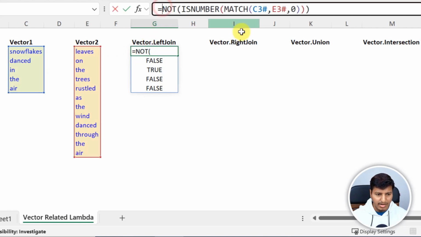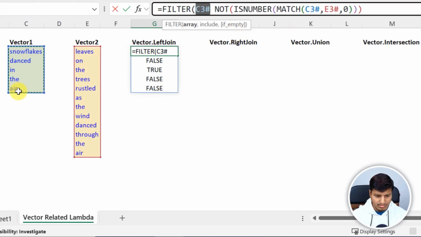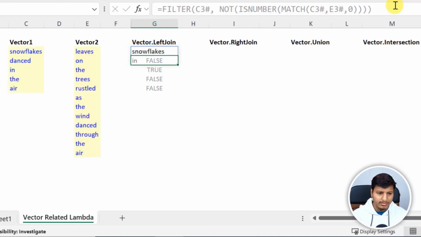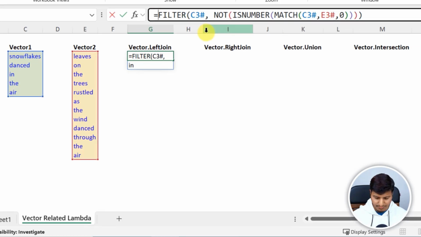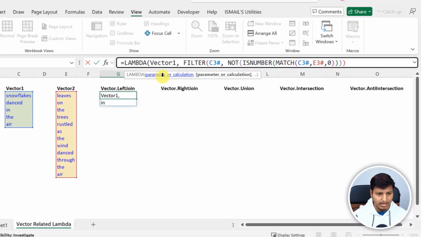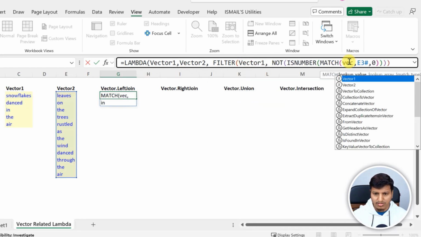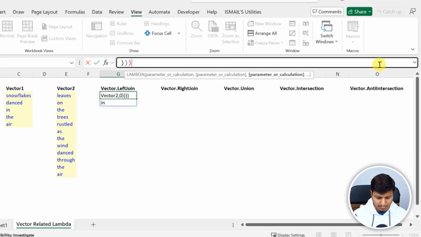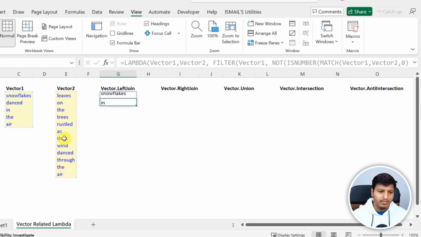So what I can do, I can just add one more FILTER and filter this one, and this is my criteria. Now you can see it says snowflakes and in, that is only present on the vector 1 but not on the vector 2. Now I can create a LAMBDA out of this and that will work well, right? Like I can just say LAMBDA vector 1 and vector 2, and this is my vector 1, this is my vector 2. Now close this LAMBDA and provide this, and as you can see, it's returning the same result. I can save this LAMBDA as VECTOR.LEFTJOIN.